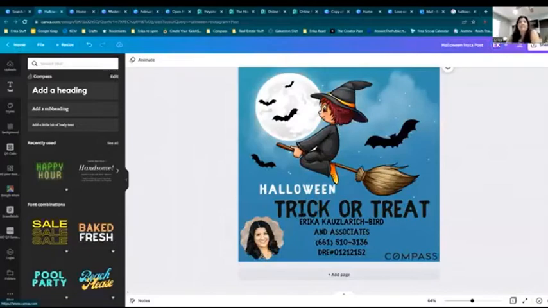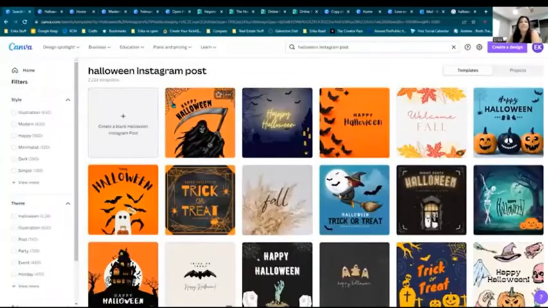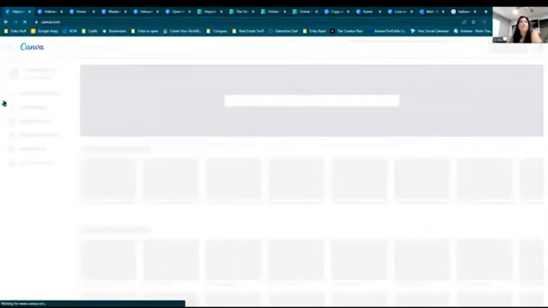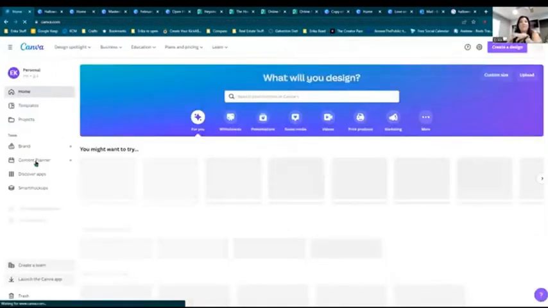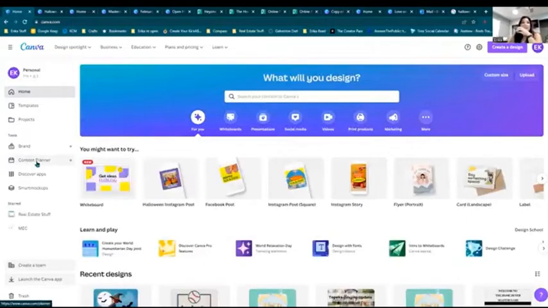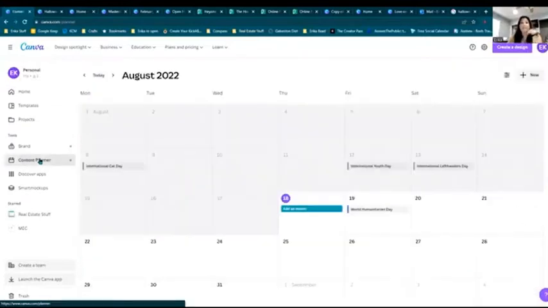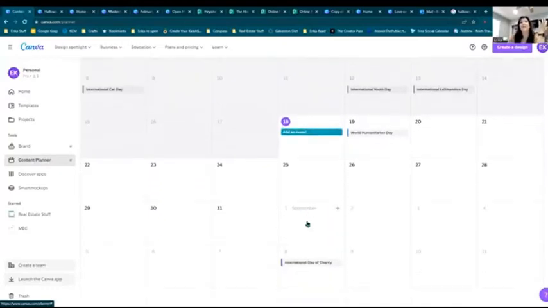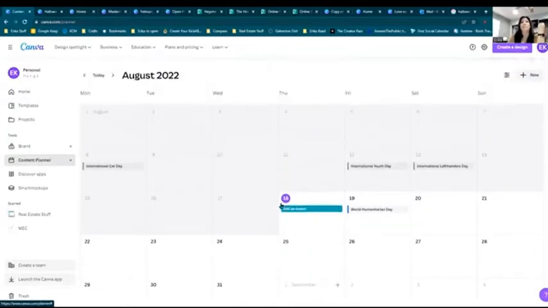Now, speaking of social media, I'm going to come back over here to my main dashboard and come to my home page. Once again, this is a Canva Pro account. You have to have a Pro account for this, but there's basically here a content planner. And you could sit down with your team, or you could sit down yourself, and you can actually plan out your content and what you're going to do in terms of content.